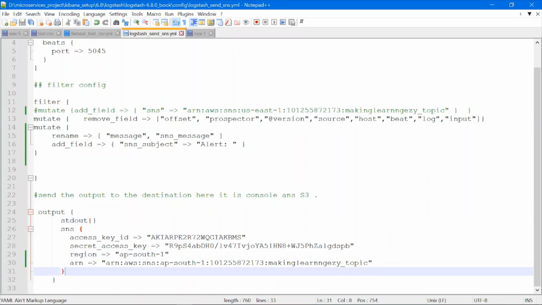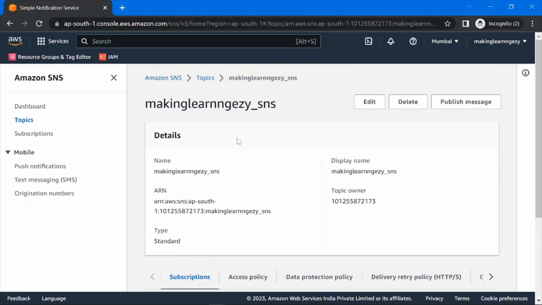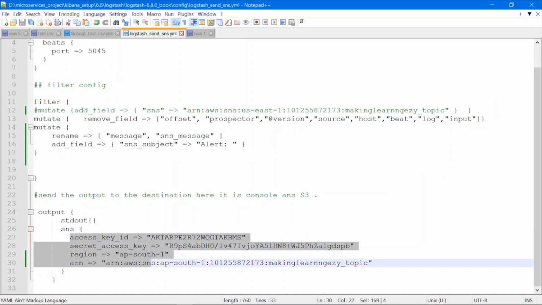We need to use the ARN, which is the identifier for the topic. Here you can see in the ARN we also have the topic name. So this ARN you can copy from the SNS service or from the topic. So let's see where it is present. You can see this is the topic, and here you can see the ARN. So you need to copy this. So this is the configuration related to SNS.